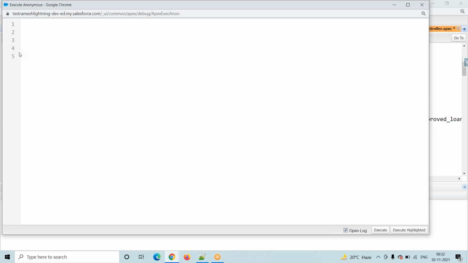Suppose we are writing some functionality that should be accessed by an external application. An external application is some other application which is not related to Salesforce. How an external application will connect to Salesforce and access it comes under integration, so we'll discuss that. So finally the class should be declared as a public class with a class name, or global class A. We should use either public or global.